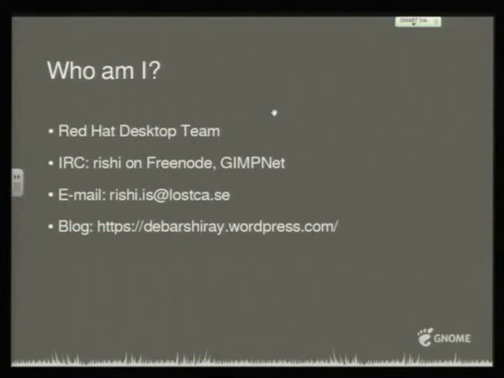So I work in the Red Hat desktop team. I am Rishi on Freenode, IRC, GimpNet. I do IRC. I have an email address, and I sometimes blog. It's very easy to remember. Rishi is a lost case, so it's very simple.